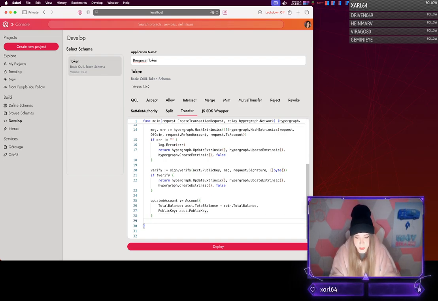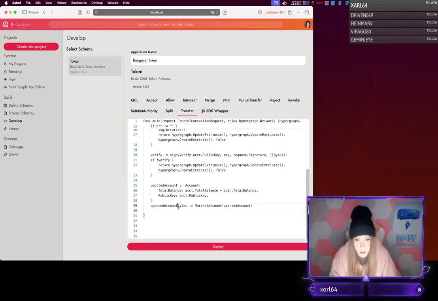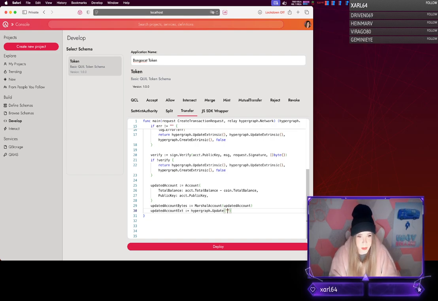You need to marshal it and then update the hypergraph. So we're going to do updated account bytes, and that is that marshal account method that was created in the QCL output here. And so we'll just do updated account. And then from there, we will create the extrinsic itself. So updated account ext, and that is the hypergraph update method that creates that entry. And so we have to type it out. Like I said, everything is strictly typed and it conforms to a given schema. This is partially how we enforce that.